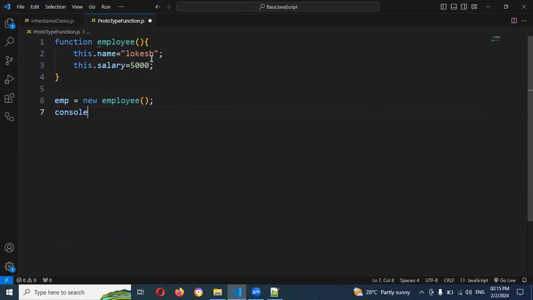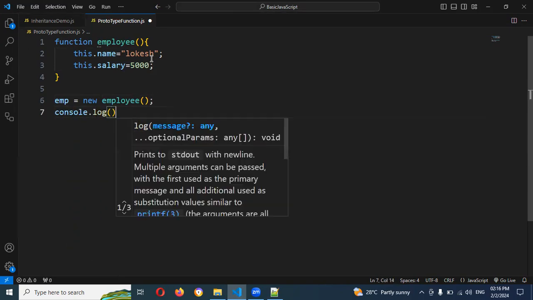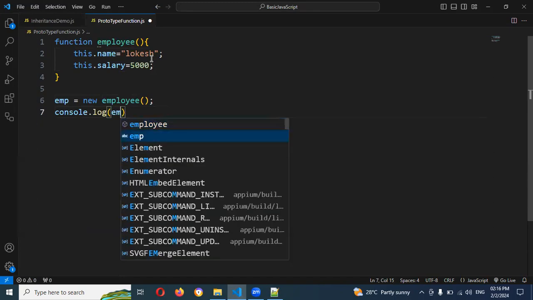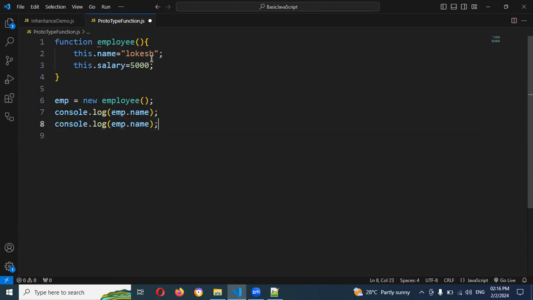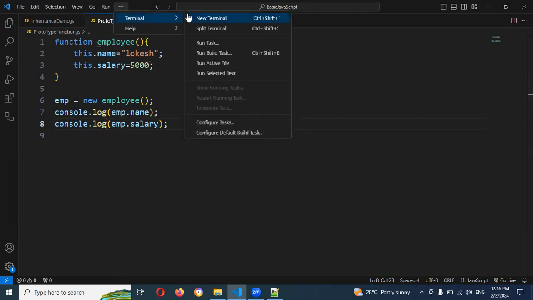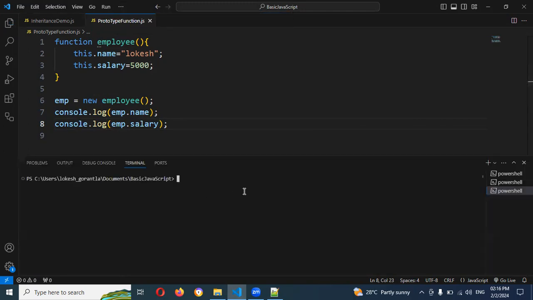In console.log, we can use emp.name. At the same time you can access salary. Now you can see here, if I go and run this particular one, node dot slash the file, now you see we can access them.